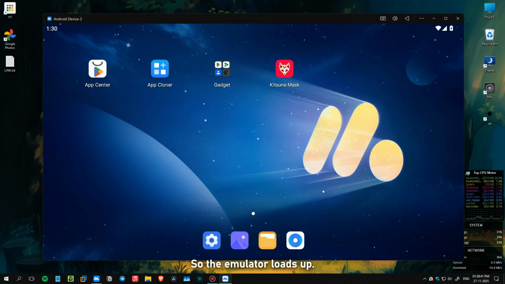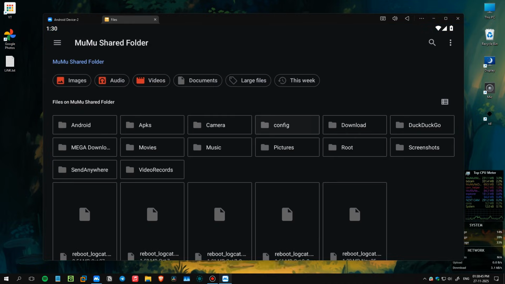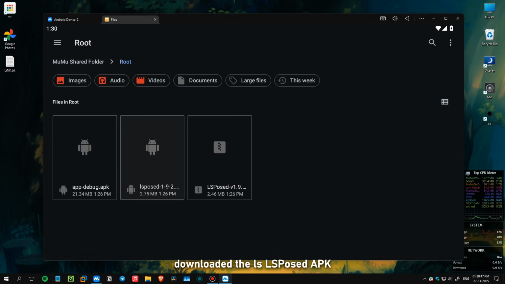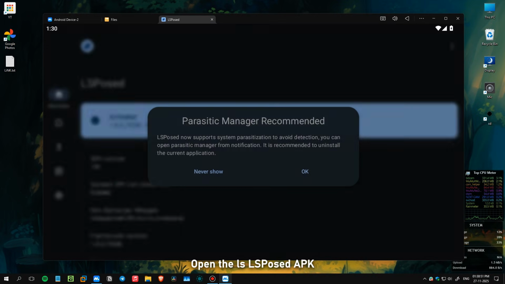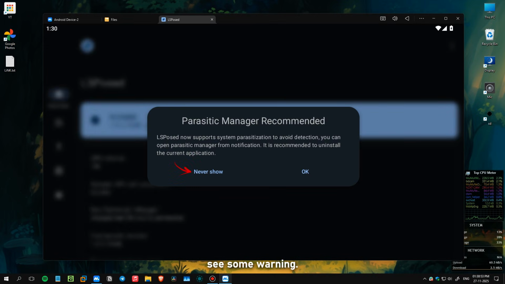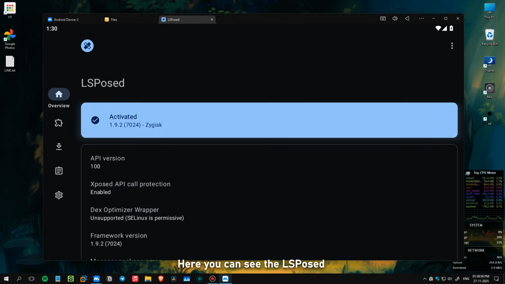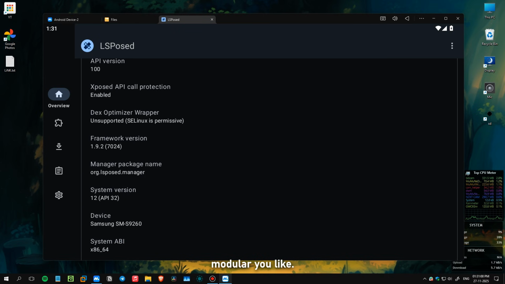After the emulator loads up, open the file manager, open the folder where you downloaded the LSPosed APK, and install it. Open the LSPosed app and here you will see some warning. Just tap on never show. Here you can see LSPosed is activated. Now you can install any module you like.